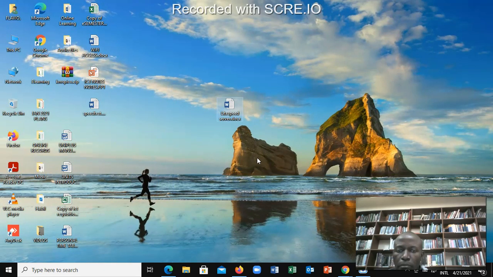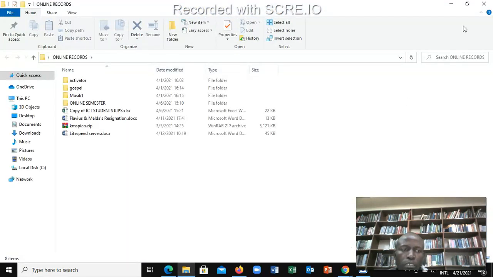Lightspeed server, that is simply a file but with online records. This is a folder, while this is a file. So it means this particular file, the Lightspeed server, can reside right inside here. If I want to move it, I simply click, then drag and drop it on top of that. As you can see, it's just gone inside my folder. Very important. Here is my file now, the Lightspeed server.